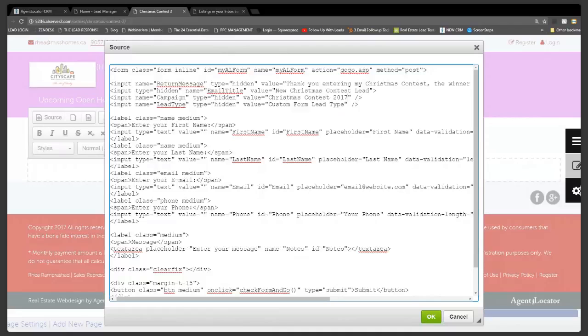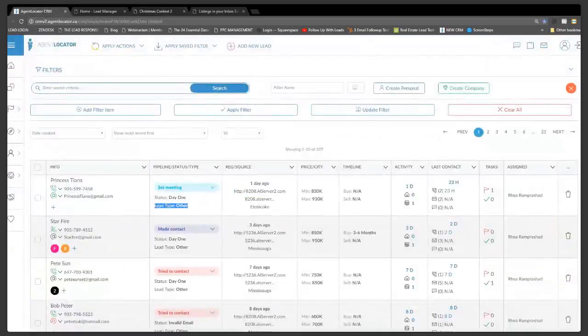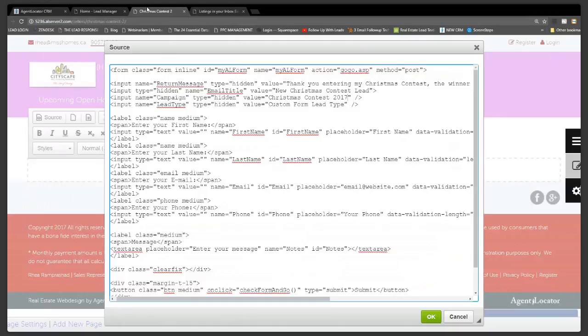Now, lead type. This is the type of lead that comes in. Again, lead type will show up here. I could, in this case, leave it as other because the source is something, but I'm going to change this lead type to contest entry. And then when I'm done, all I've got to do is click on OK.